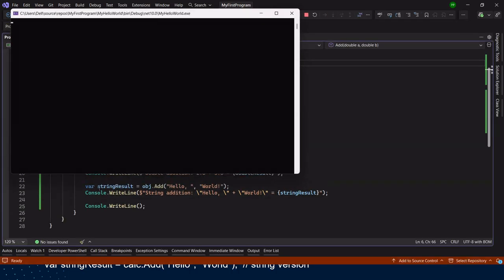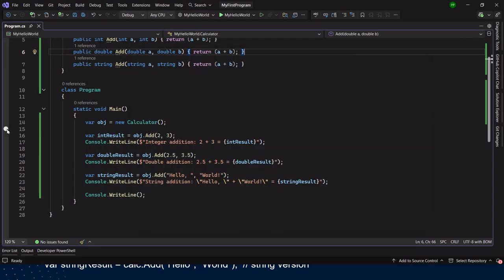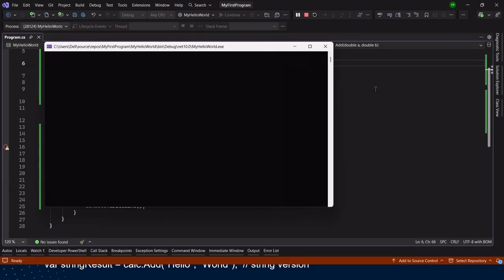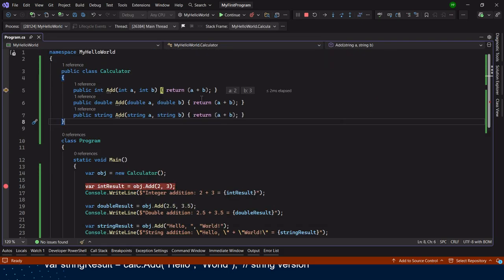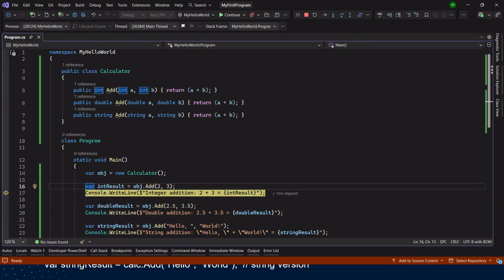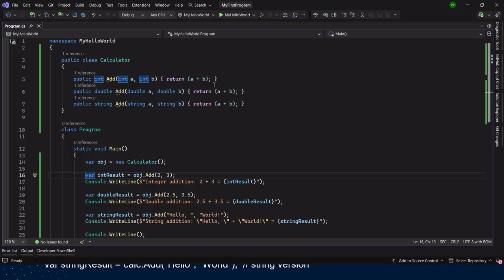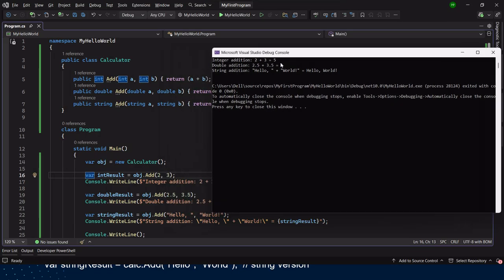Better to put a breakpoint here and see the result. So let me put a breakpoint here and run it. When you press F11, you can see which method is getting called, and it returns the result, int result 5. And in the same way we have the double and string. So here is the result: integer addition 2 plus 3 is 5, double addition 2.5 plus 3.5 is 6, and then we have hello comma world, that is Hello World.